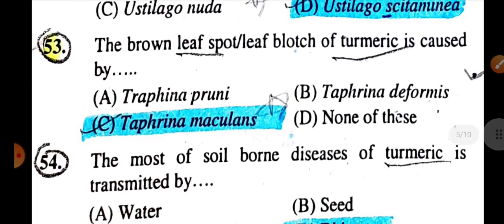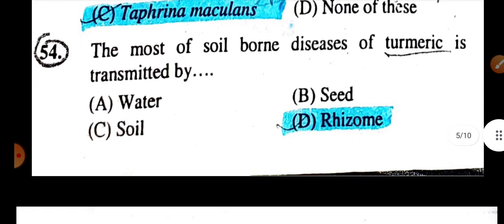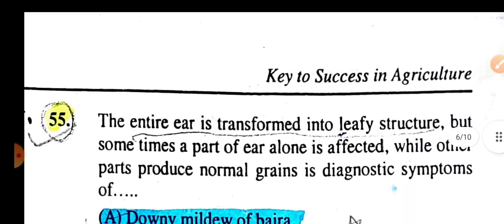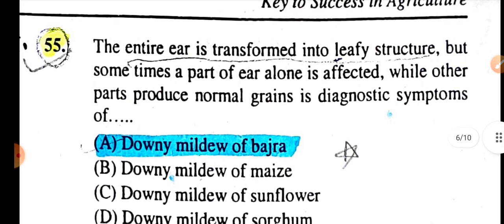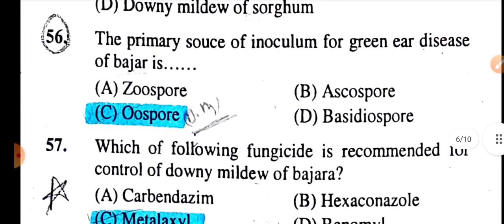The brown leaf spot or leaf spot of turmeric is caused by Taphrina maculans. Most soil-borne diseases of turmeric are transmitted by rhizome. The entire ear is transformed into leafy structure, but sometimes a part of the ear alone is affected while the other part produces normal grain; this is a diagnostic symptom of downy mildew of bajra.